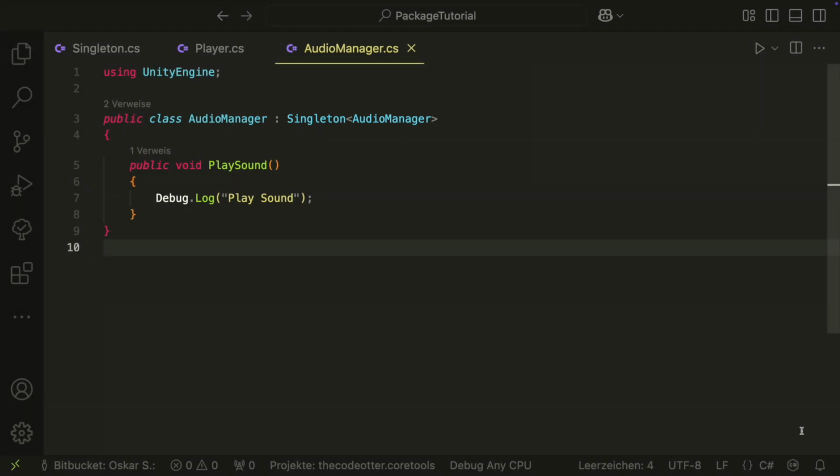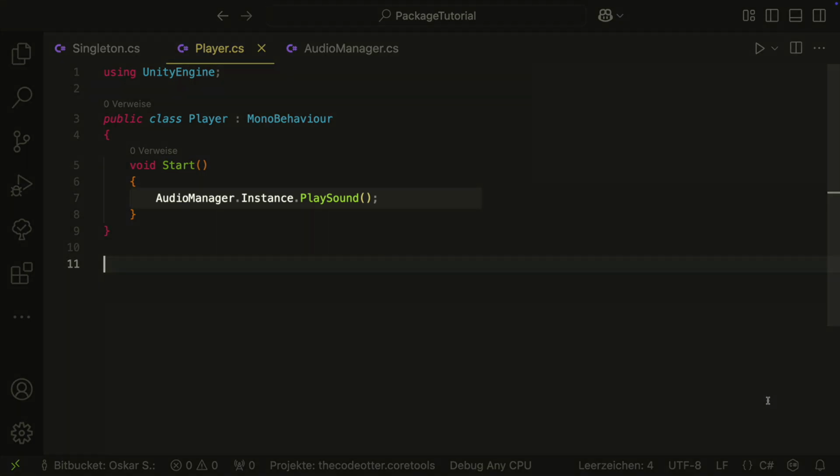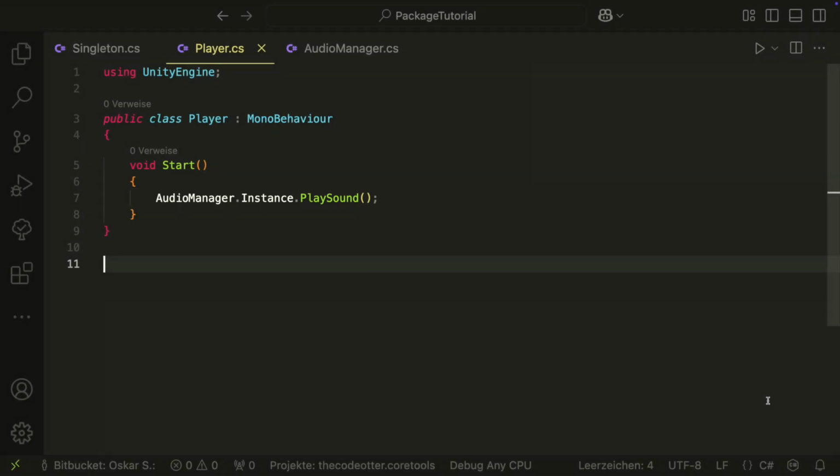The AudioManager has a public method PlaySound, and in the Player script inside Start, we call AudioManager.Instance.PlaySound. That's it, the player can now trigger sounds from anywhere. Just attach AudioManager to a game object and another game object for the player. Run the game and you'll see it works.